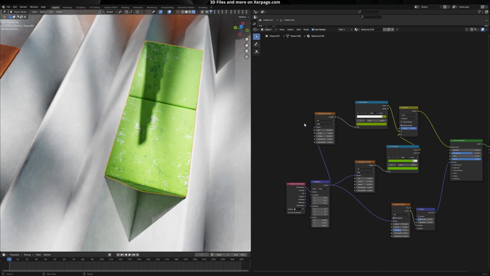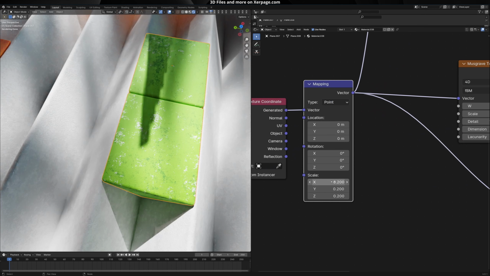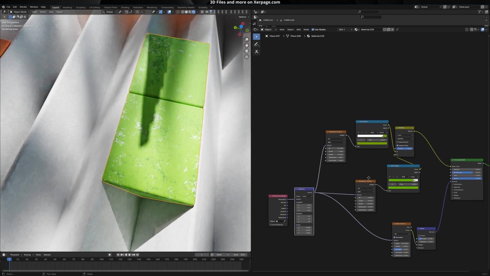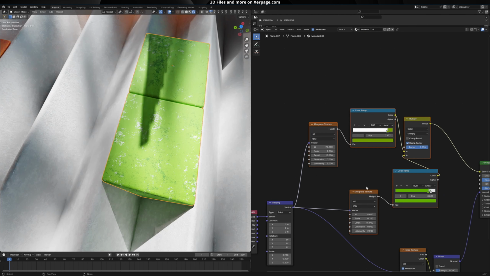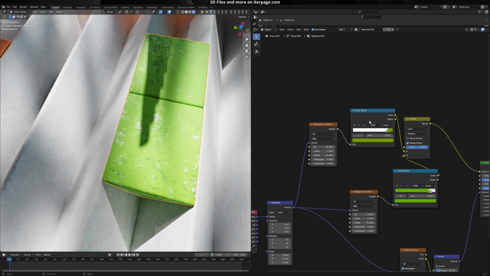The material of these colorful triangles is this one. There is a texture coordinate with a mapping node that has the scale to 0.2. For the base color, there are 2 musgrave textures. I've used 4D for the musgrave texture because when I change the color, I change the W value. The scale is set to 1.3, the details to 15 and the dimensions to 0. After there is a color ramp that has this green value.